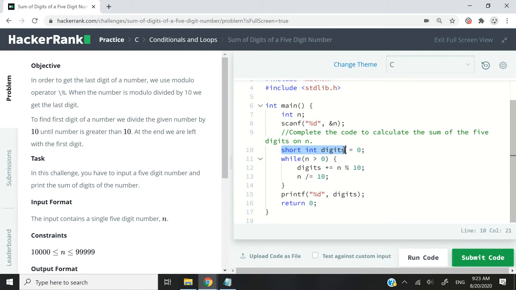I'm creating a digit variable that I'm initializing to 0. Note that the data type of that variable is a short int, in other words, a short integer. I only need 16 bits for that variable. The reason is that the digits only run from 0 to 9, so I don't need 4 bytes for that.